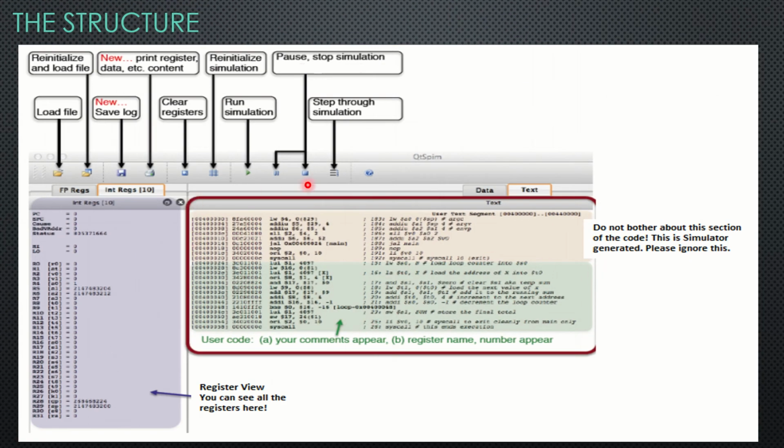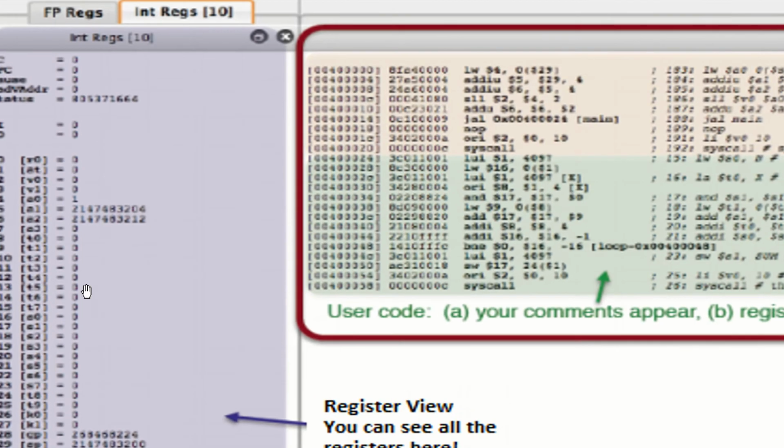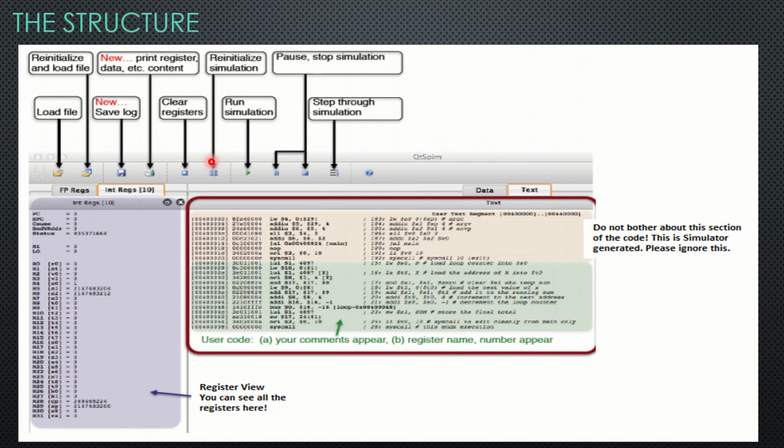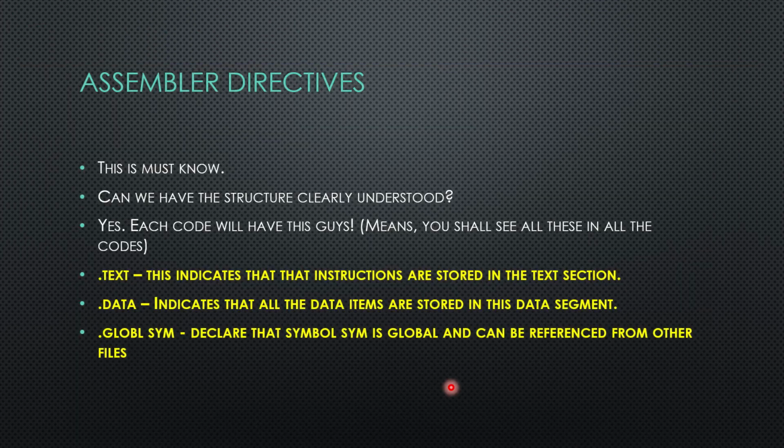Do not bother about the contents which are available here. This is all system generated, so don't worry about it at all. This is completely simulator generated. And this is the most important area which you need to focus on. This is called the register section, where you will get all the registers displayed, and you can see the contents of each register after the operation, and you can validate if your results are all right.